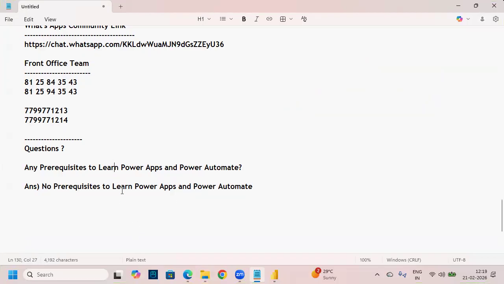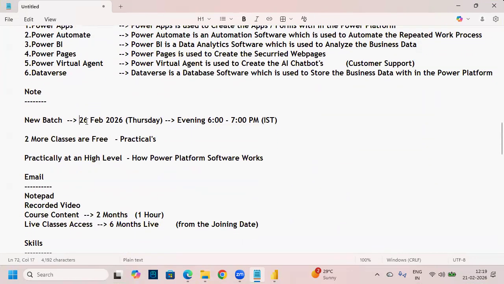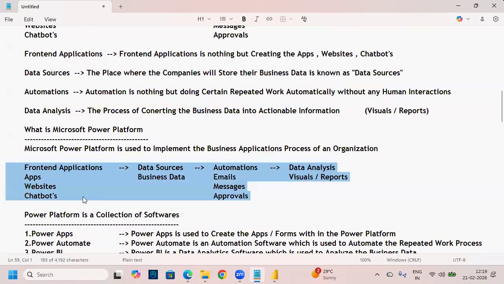Fine. I'll stop here today, and we'll be discussing from here in the next class. The continuation of today's class is on 26th Feb. That is on Thursday, evening 6 to 7 p.m. What I'll discuss there? Practicals. Practical at a high level. We'll be understanding how to implement this 4-step business application.